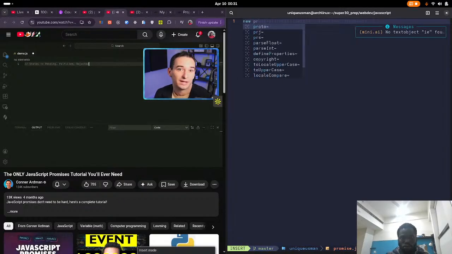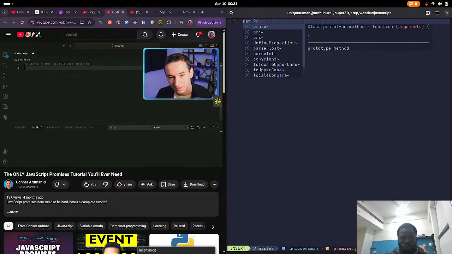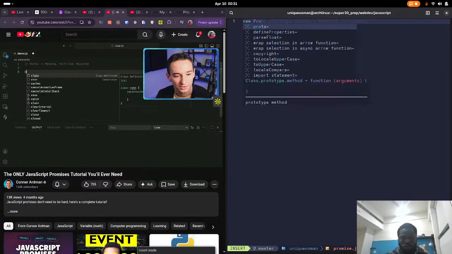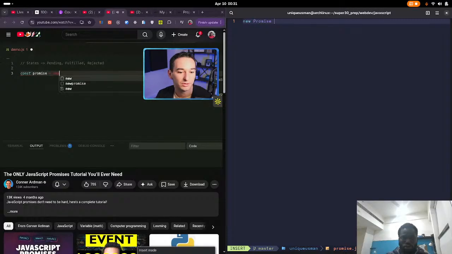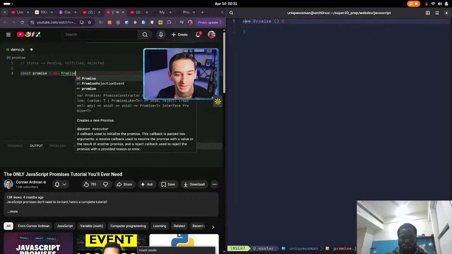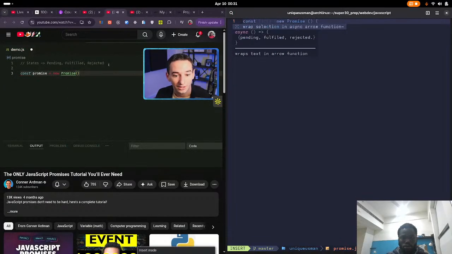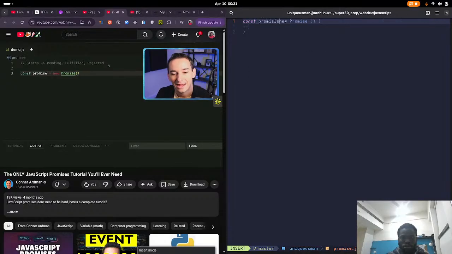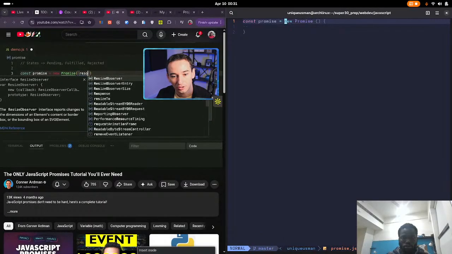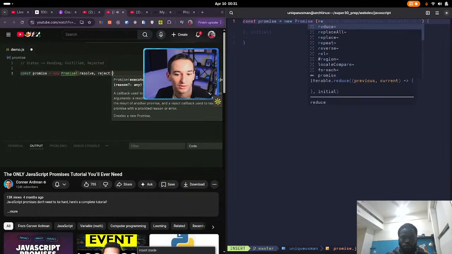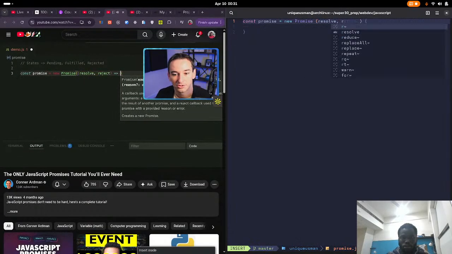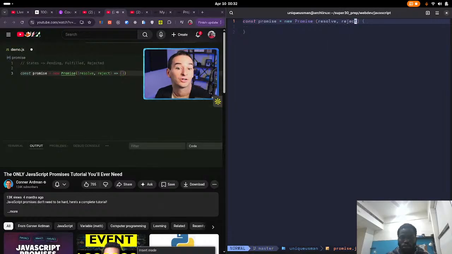Okay, so how do you create a promise? Well, there's a few different ways, but the most basic is using the promise constructor. So let's say const promise is going to be equal to a new promise. Now, the promise constructor is going to take in a function, and this function is going to have two parameters, resolve and reject. Of course, we can call these whatever we want, but typically we use resolve and reject, or sometimes you'll see res for resolve and rej for reject. And that is how we create a promise.